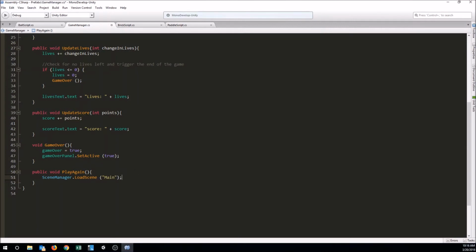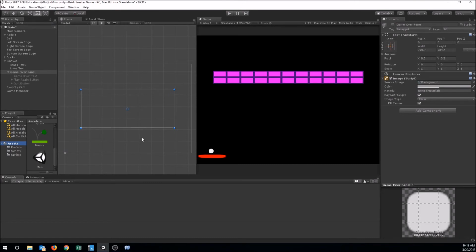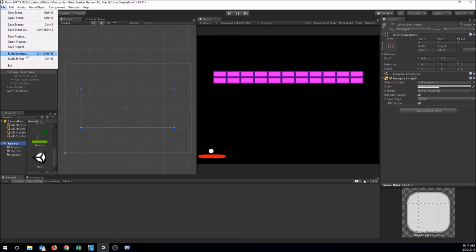This will cause Unity to go out and reload the main scene, which will unload whatever is currently playing and then load the scene back in again. So we're going to save that and go back into Unity. There's one more step here we have to do to make it load the scene in, and that is we have to tell Unity which scenes are actually in the playable build of our game. So we're going to go up here to File and Build Settings.